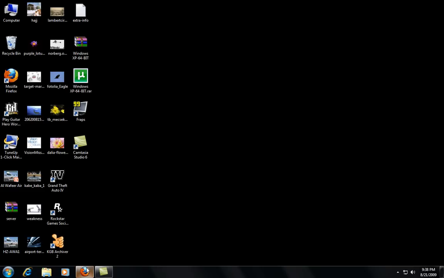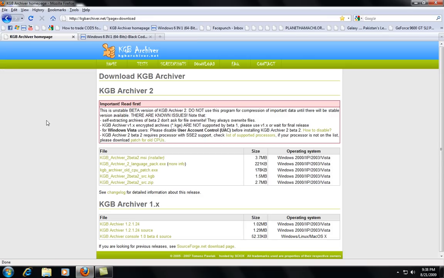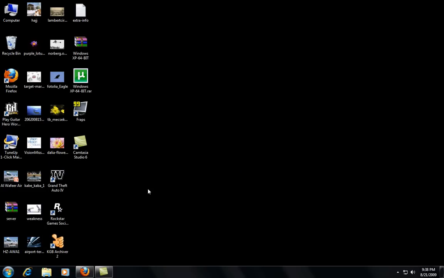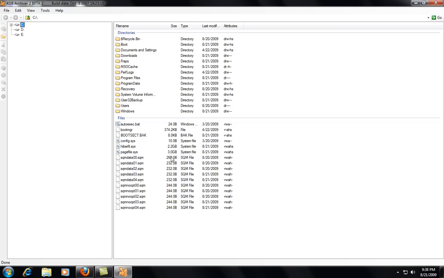So open your Firefox browser. The first software you need to download is KGB Archiver. The link is on your more info page and you can click on KGB Archiver and download it. It's only 3.7 MB, so you can download it and install it. After installation it looks like this. This is the main screen of KGB Archiver 2 beta 2.